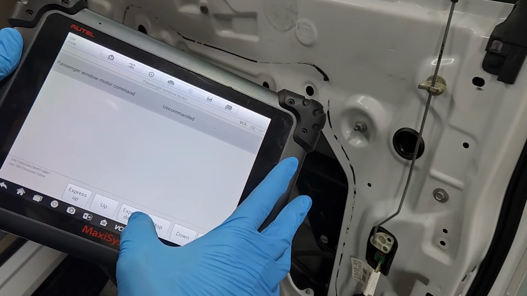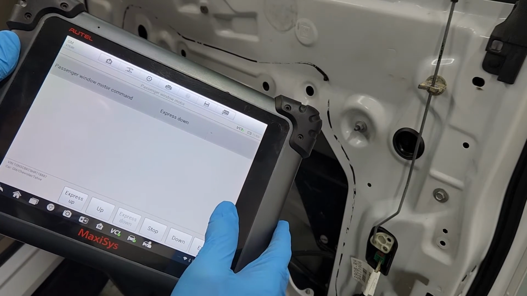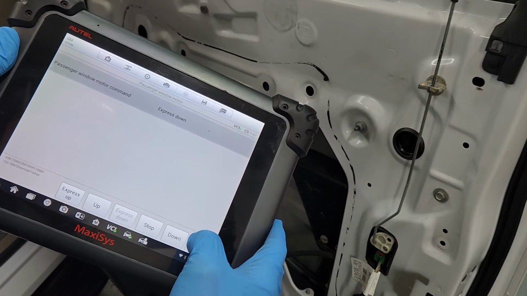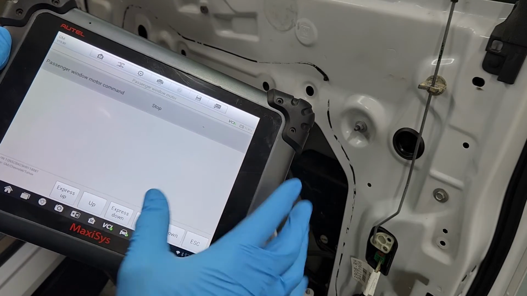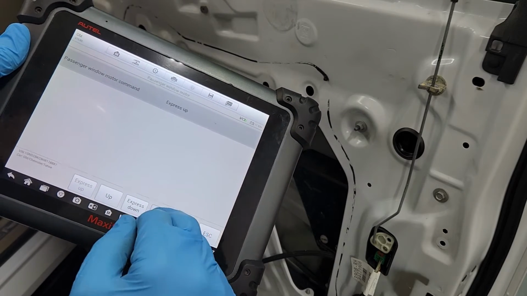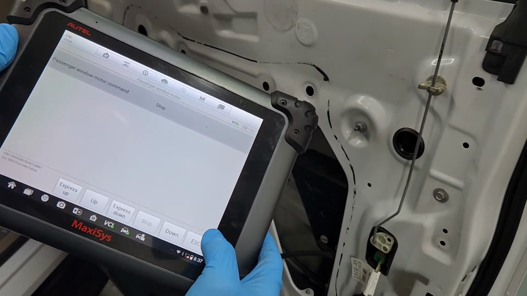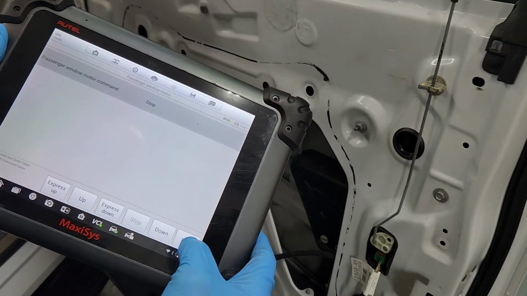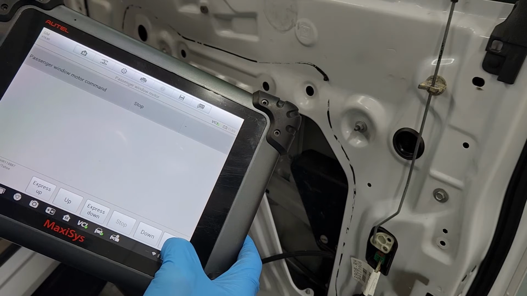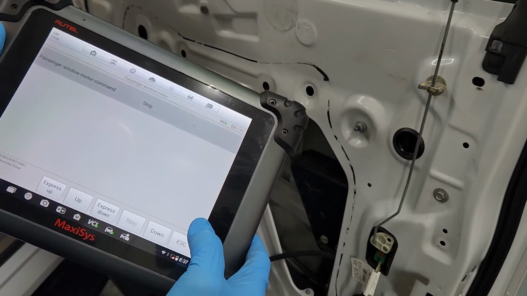And we are going to express down. It clicks and nothing happens. We're going to stop that. Express up. It clicks, nothing happens. And stop that. So that's telling us even more likely that we got something wrong with that motor. And the motor's got a computer built into it, by the way. Isn't that the most stupidest thing you ever heard of?